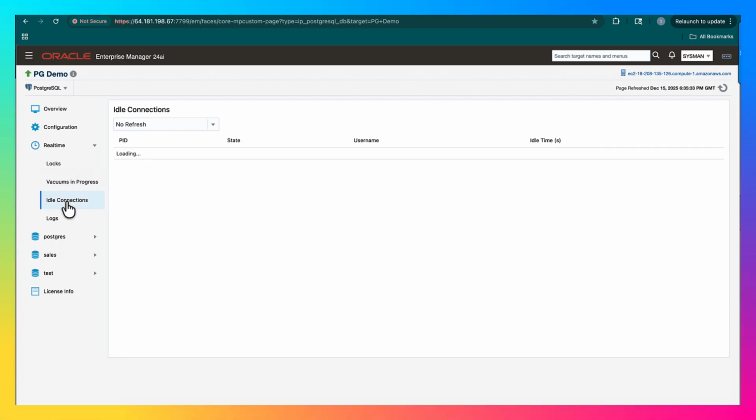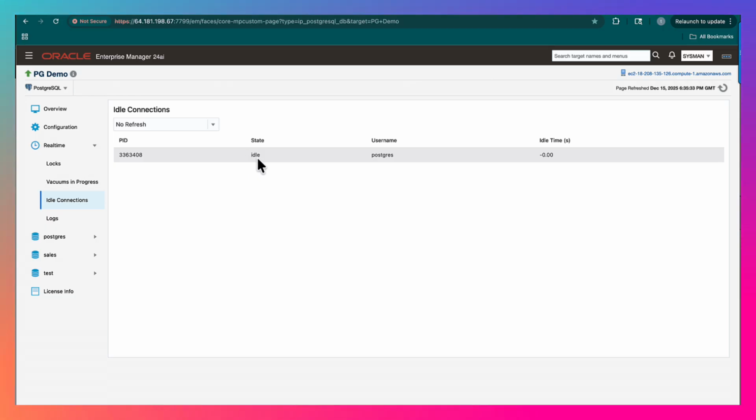We can also see our idle connections. If there are any idle connections, we can again refresh that. We can not refresh that if we want to look into what's going on. So we see a PID. We see that there is at this point one connection that is idle, although it has not been very long in our idle time. I'm sure if we refresh that, that time would continue to go up.